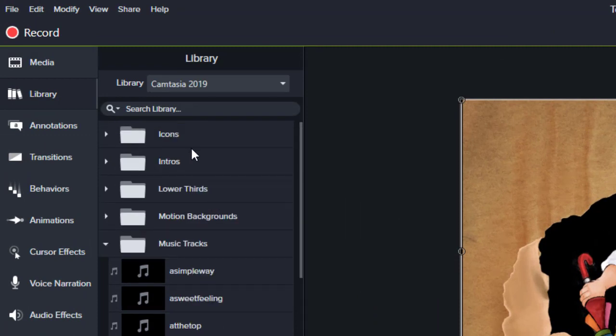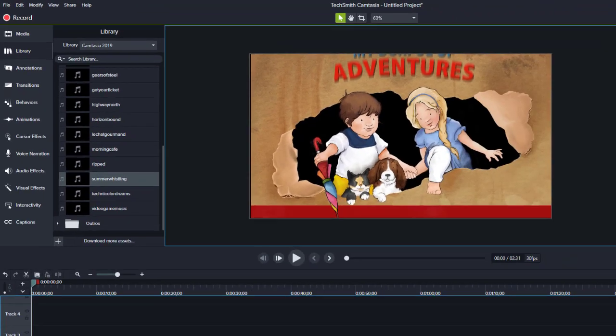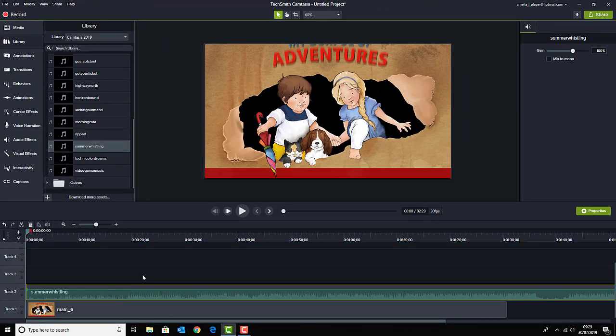So just scroll up here for a second. Within Camtasia you get free icons, intros, outros and moving backgrounds, as well as free music. It's a complete library, it's great, and it will save you so much time in editing. So I'm just going to select summer whistling and drag that onto my timeline and hit play.